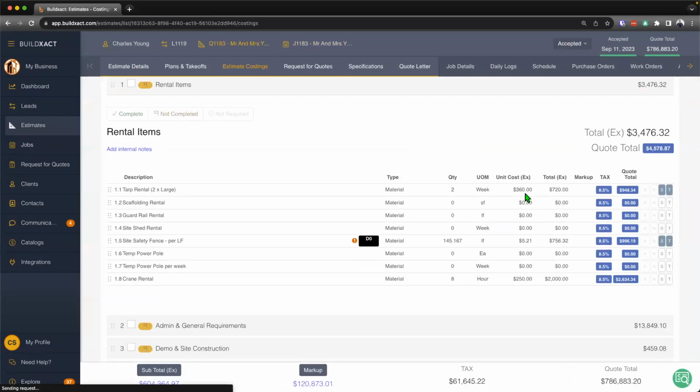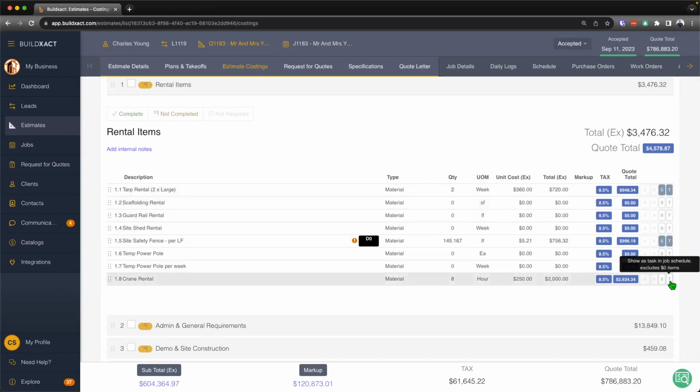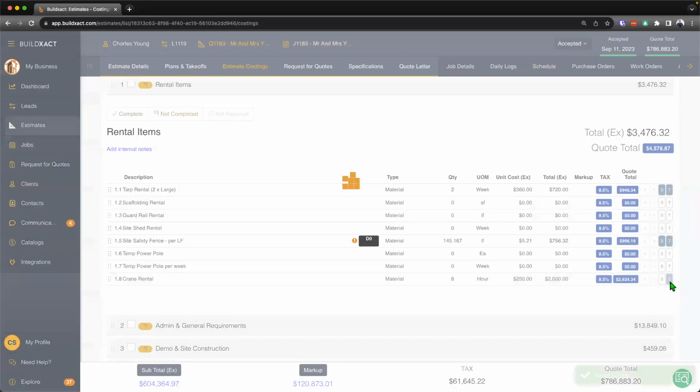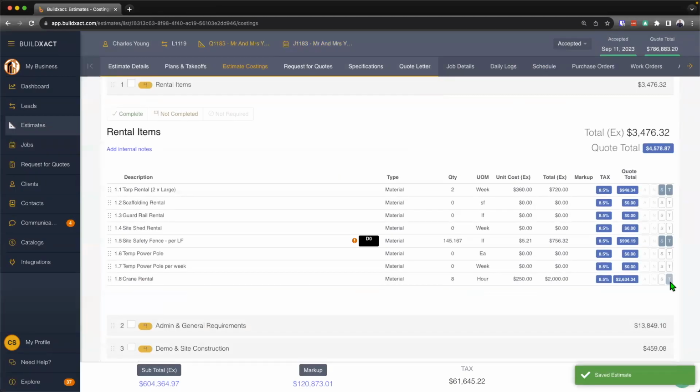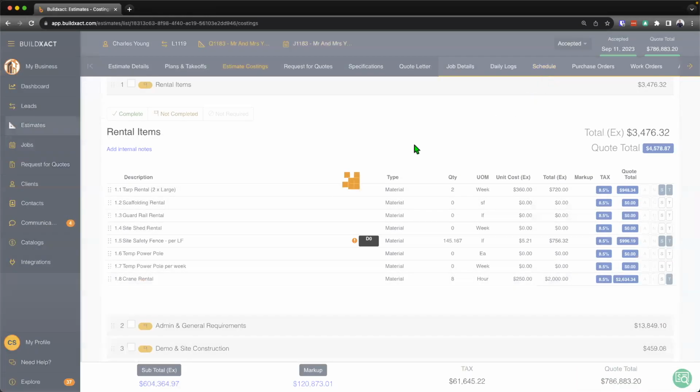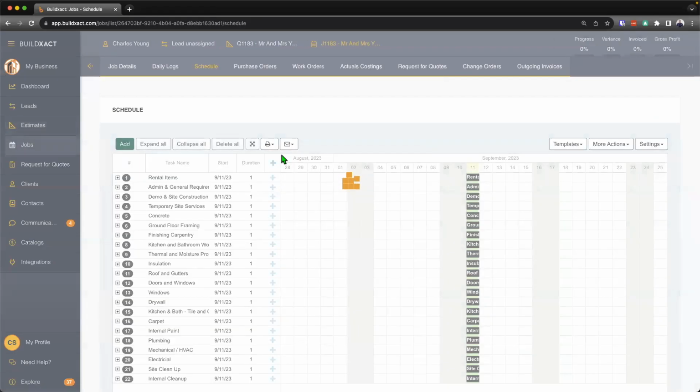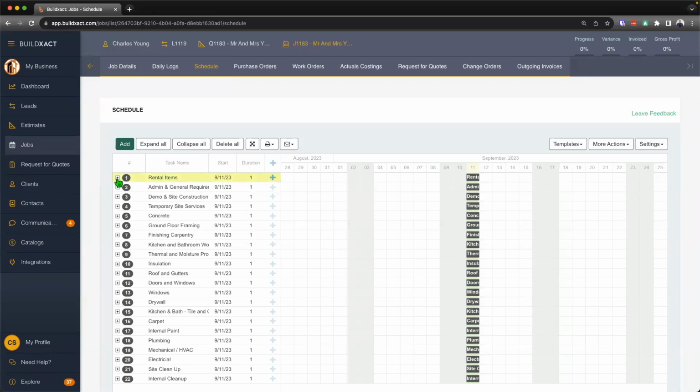But essentially here, if an item has a quote total, I can go ahead and hit the T button at any stage, whether the job's created or not, doesn't matter. But now that I've hit that T button there, when I go back to the schedule, it's then going to pull in the item as well as the category if the category isn't there.